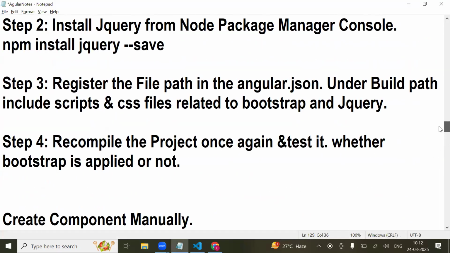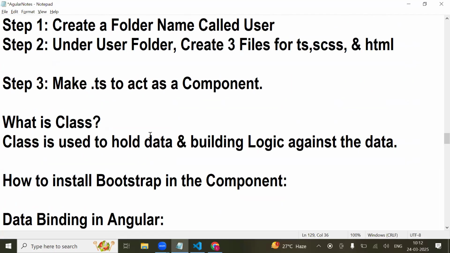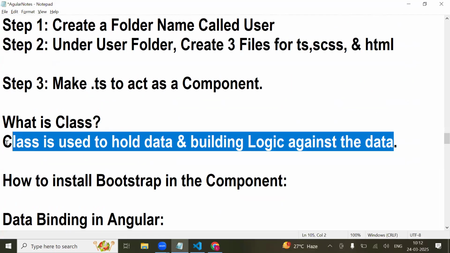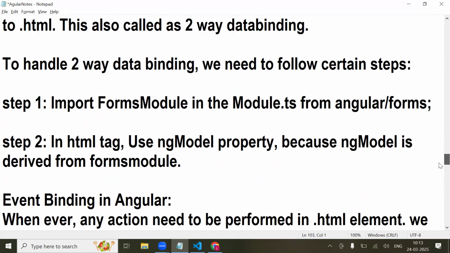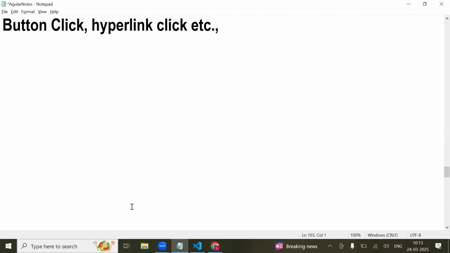My statement about the class is correct or wrong? What is a class we discussed? It will hold data and binding logic against the data. Clear my point? So today we talked about what topic? How to create a component manually, how to use the data binding concepts in Angular. Clear my point? Everybody clear? Okay, guys, that's all for today.